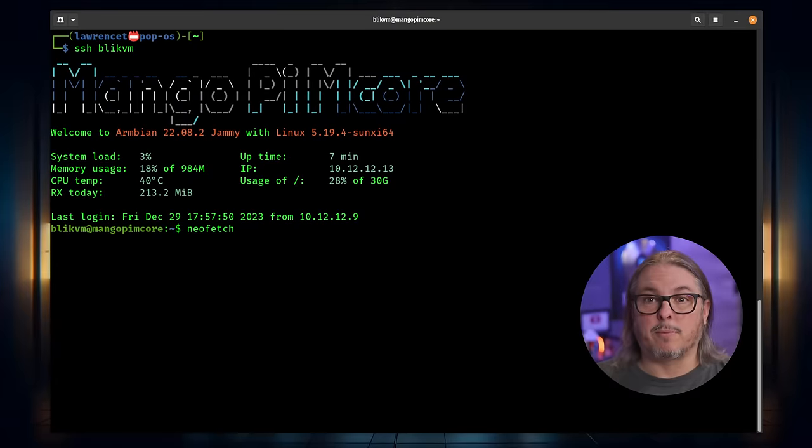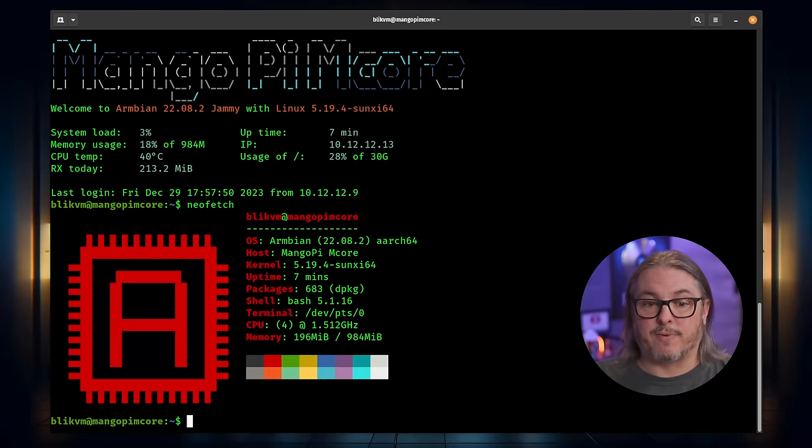Now, SSH is enabled by default. Username is going to be BliKVM and password is BliKVM. And you'll find it's just Armbian under the hood. Apt-get update works fine. Of course, sudo apt-get update to update the base OS. They do have instructions on their GitHub on how to pull the latest version of the project. It ships with it installed. The git process is relatively simple to update it from the command line via SSH.